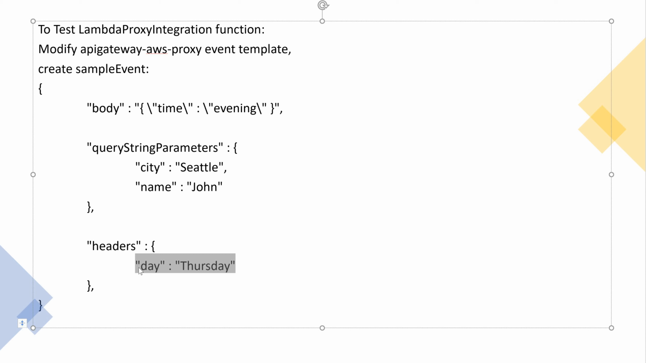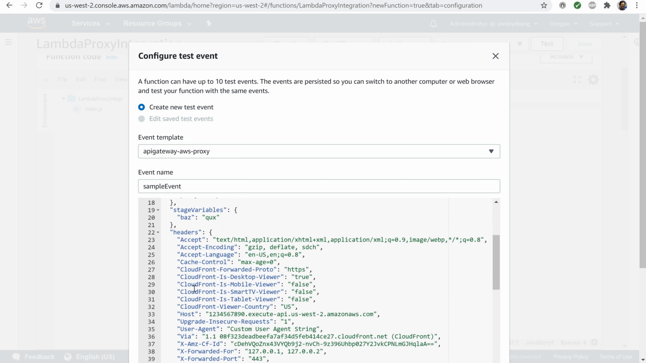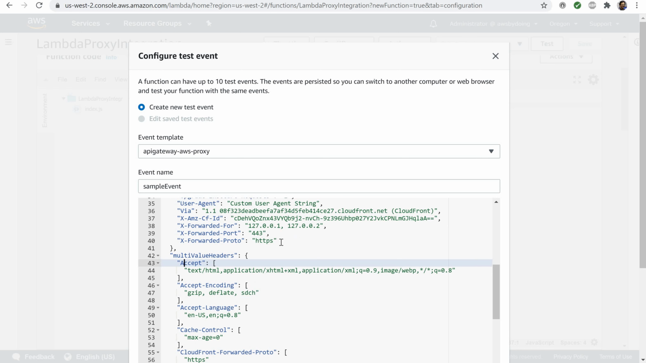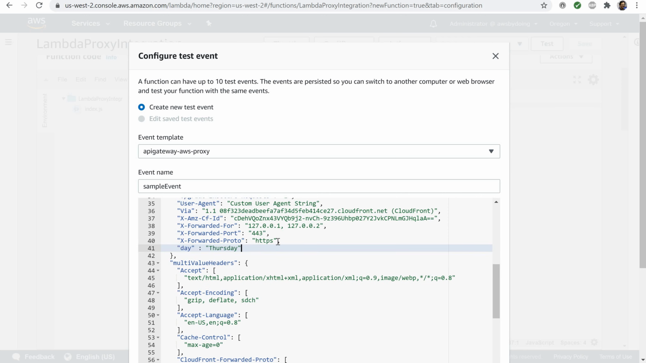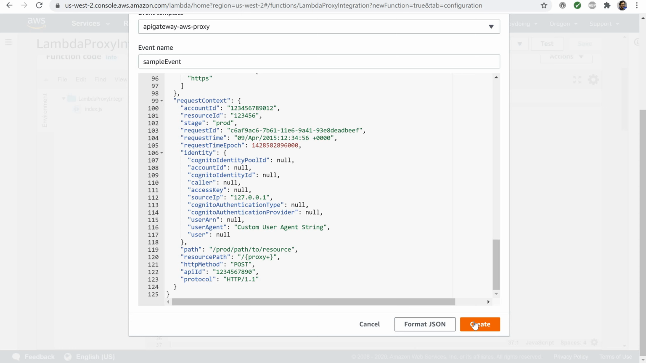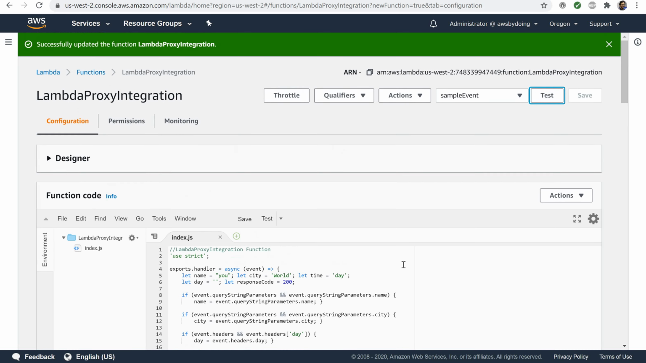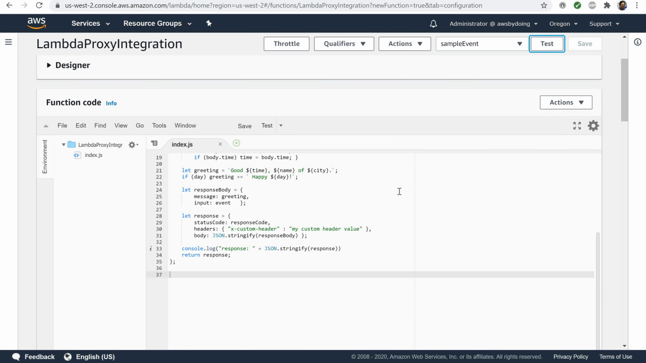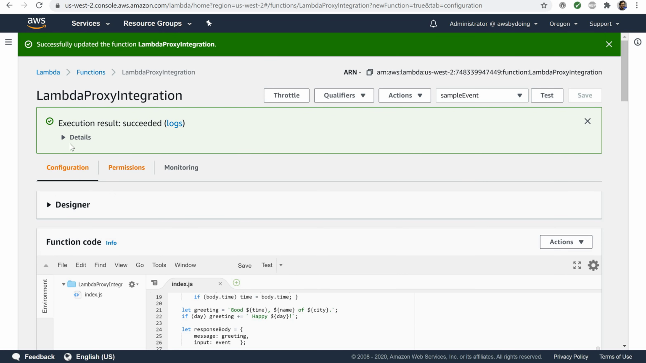Finally, copy the day property value and this time append it to the list of headers at the very bottom after a comma and paste it there. When done, scroll down and click on Create. Click on Test. Scroll up and see the execution result.